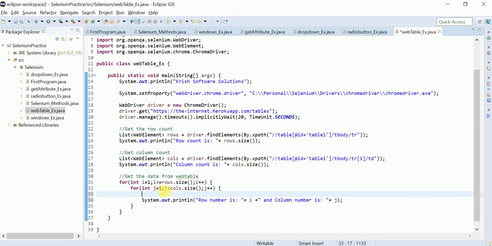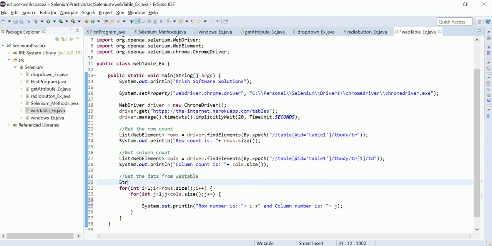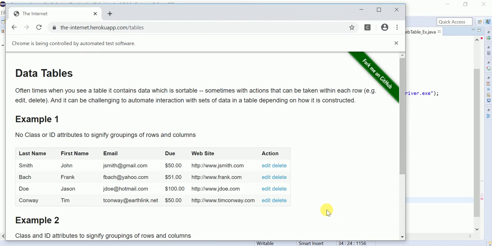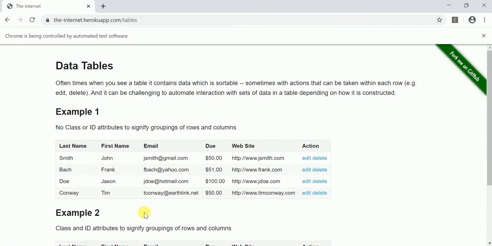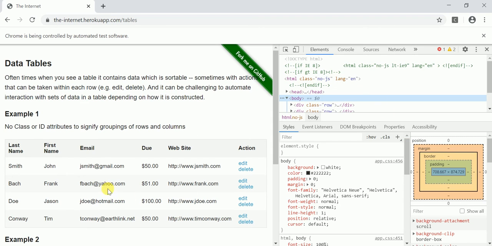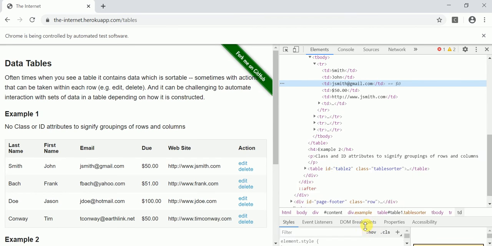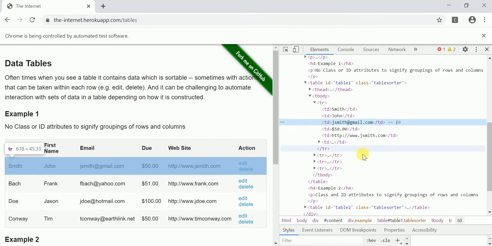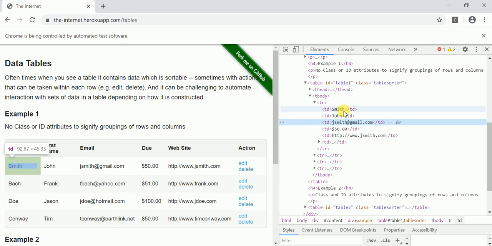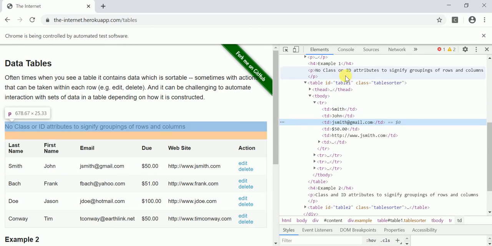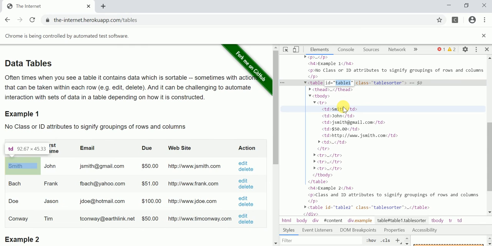I am taking one more variable here, a String text. I want to get the text. How will we get it? XPath. See here, how will we get the text from here? Let me assume I want to get the text of the first row, first column. How can you get it?